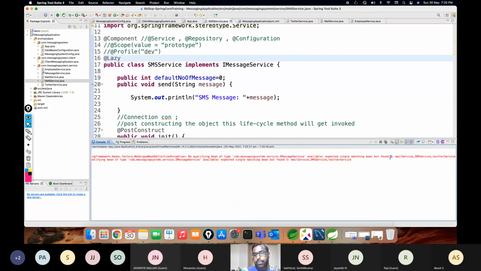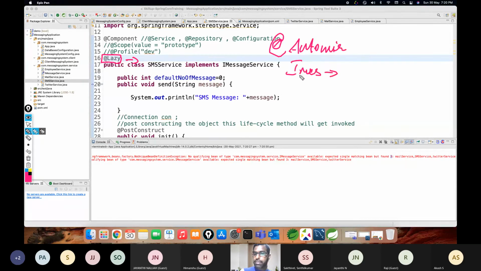In spite of lazy, it's three because the invocation happens. It is lazy, right, but your autowiring for the iMessage service, when the iMessage service autowire happens, goes and looks out for the beans. The SMS service is also an iMessage service, so it automatically creates an object. So this is a place where you actually invoke this particular SMS service. That's why we are unable to notice the difference.